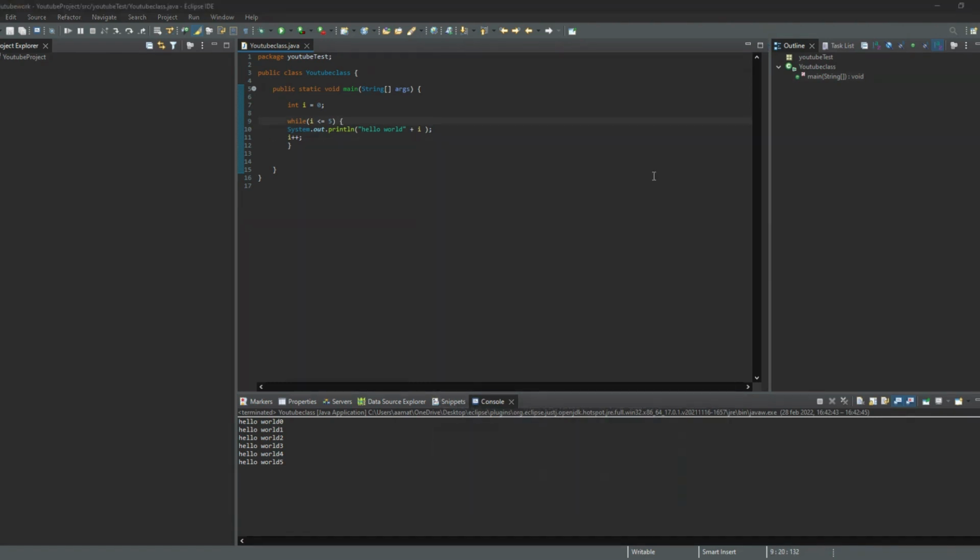If we recap how the while loop works, we can just say that the while loop checks for a condition, and if this condition is true, it executes an instruction. When the condition is false, it stops the loop.